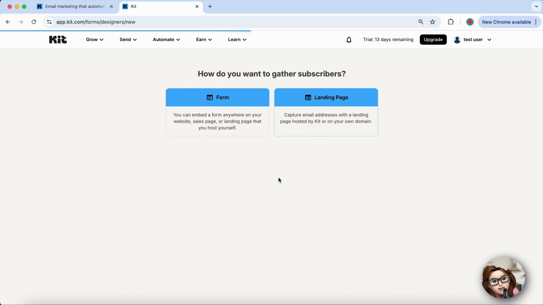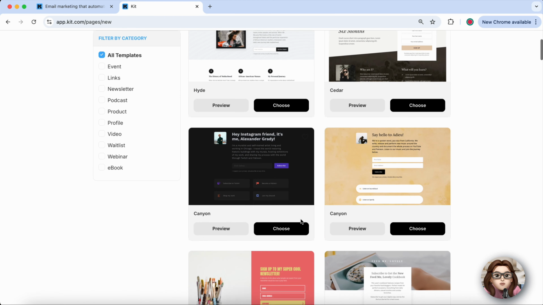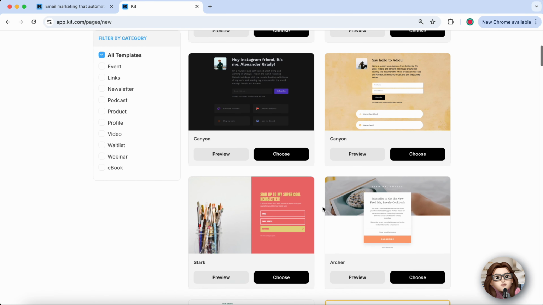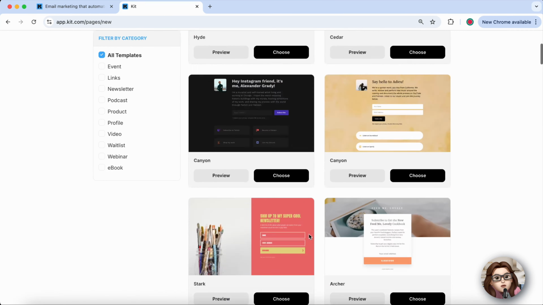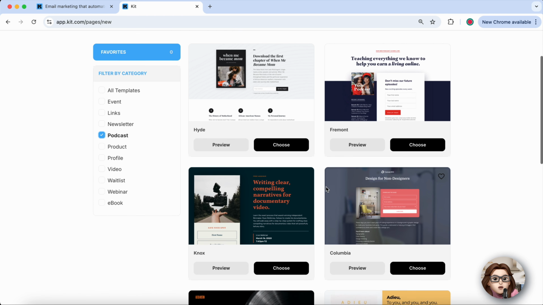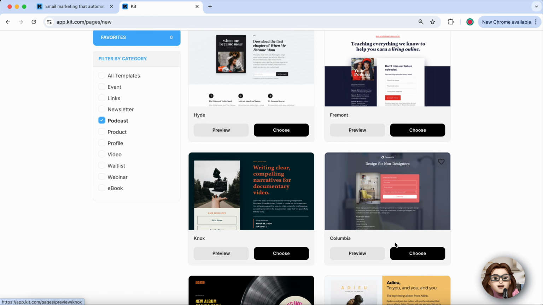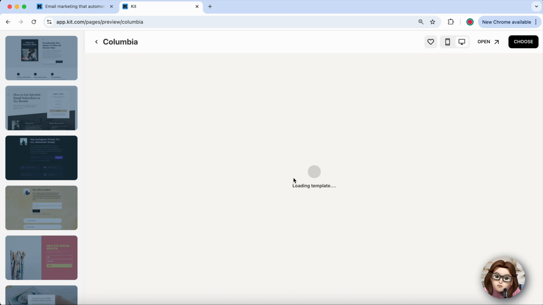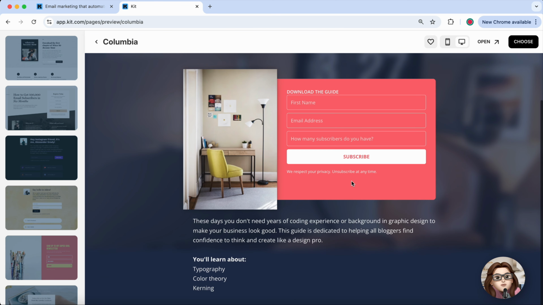You'll be taken to the template selection screen. Browse the available templates and use the category filters to find one that suits your needs. Hover over a template and click Preview to see a larger view before making your choice. Once you have selected a template, it's time to customize.